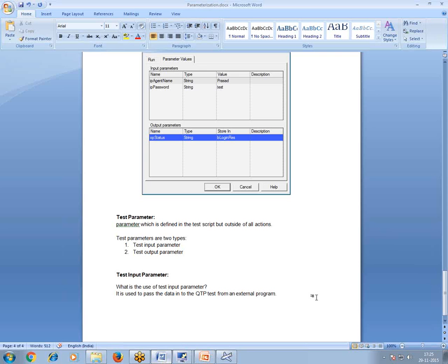Generally in real-time automation projects, in all automation frameworks we create one core component, called the driver program. That driver program can be written in any language: VBScript, C#, or C also. That driver program executes all automation scripts in the QTP tool one by one.